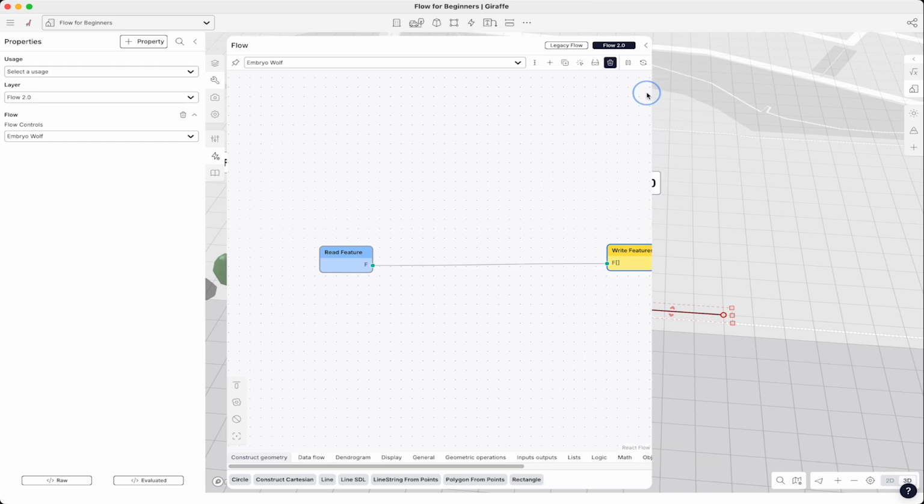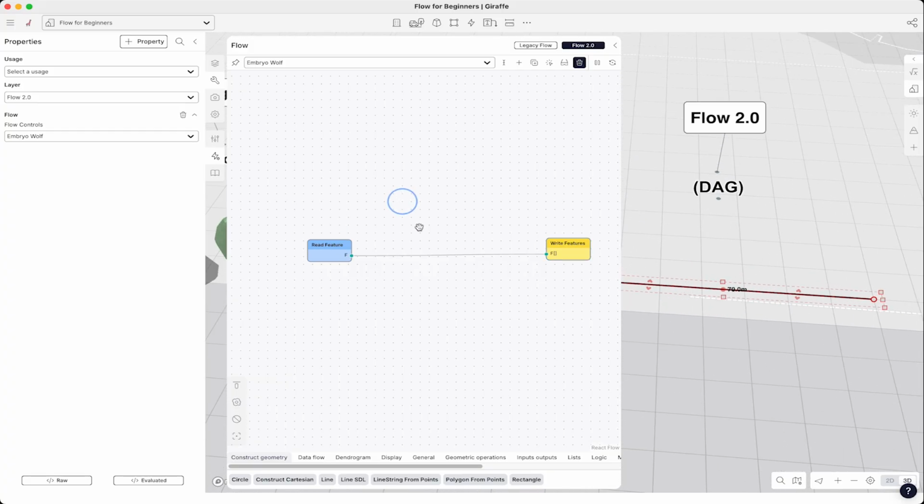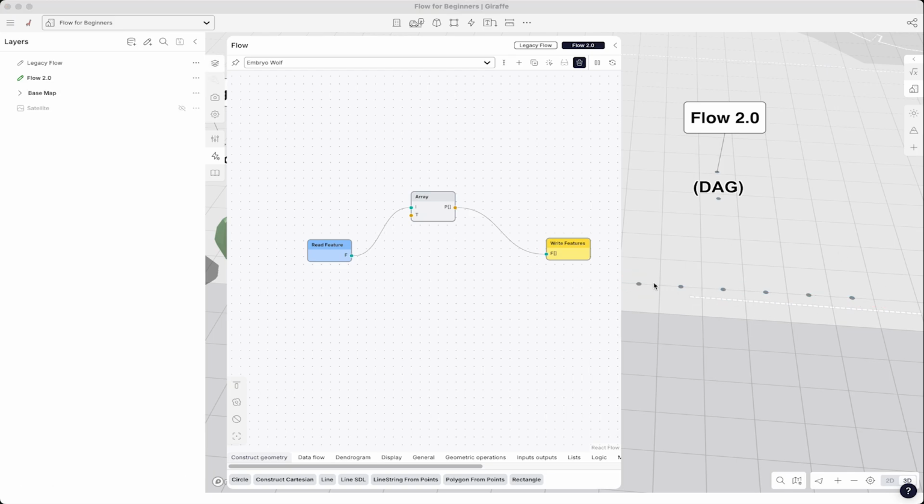I'm looking to do a very simple transformation, and that is the array tool. I can either double click to add it, or I can search down in my library at the bottom here. So I'm just going to double click, and I want to grab the array tool. I'm going to select array, and I've got my array feature. I'm going to firstly delete this, drag my read feature into the array tool, and then drag my write feature out there. I can see that reflected on the map now. My line has now been divided into a number of nodes.